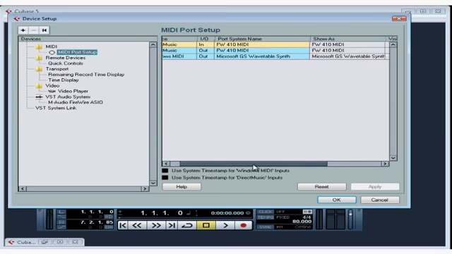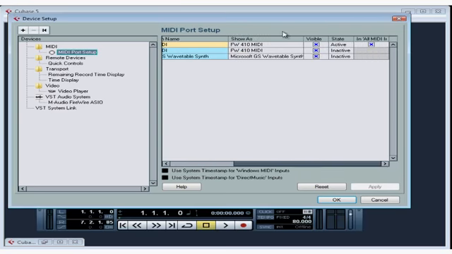Let's scroll to the right of this window. You can disable MIDI ports by unchecking the visible box. You can also rename your MIDI ports in the Show As column. Just click on the port in this column and type in your new name. Press Enter when you're done. Let's rename the MIDI out port as well.